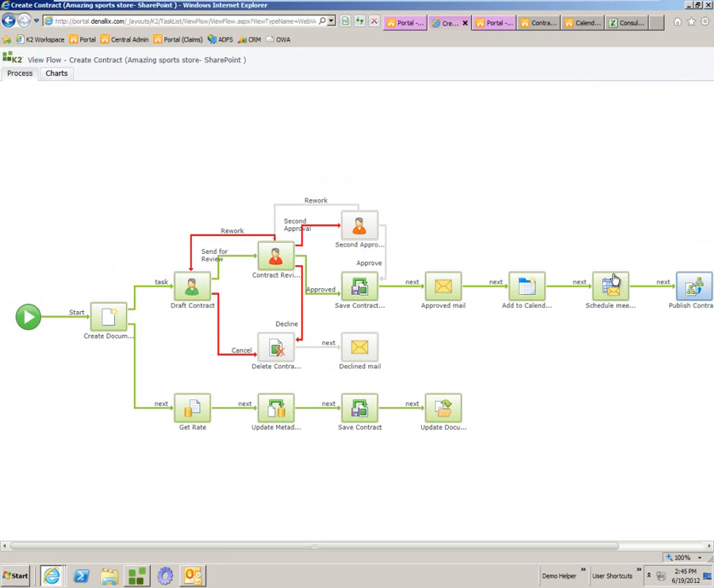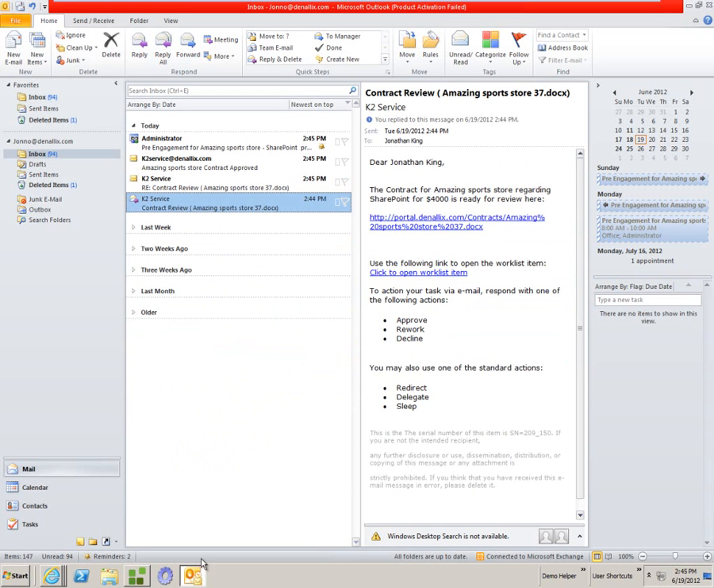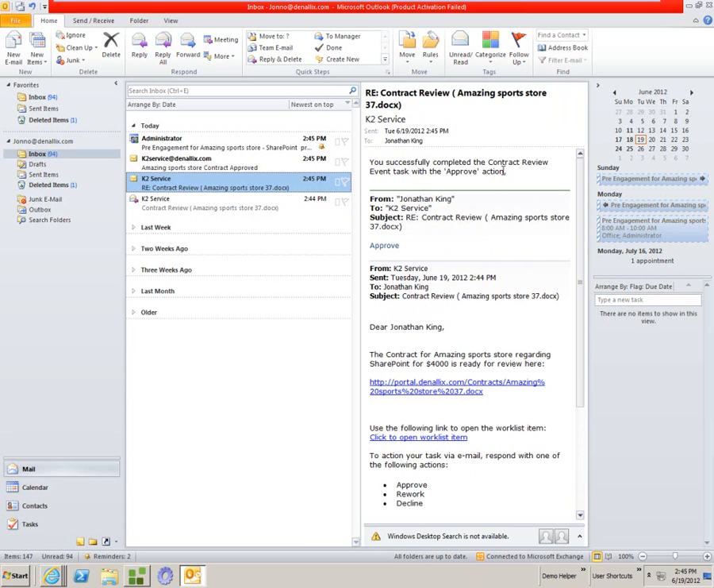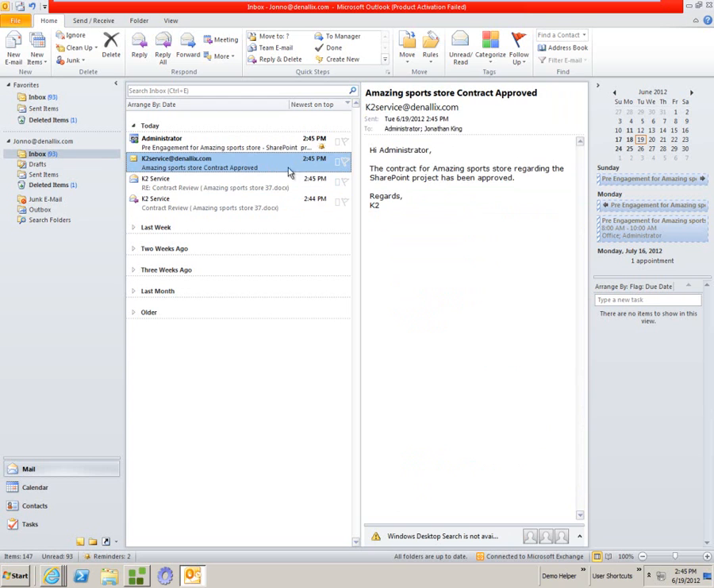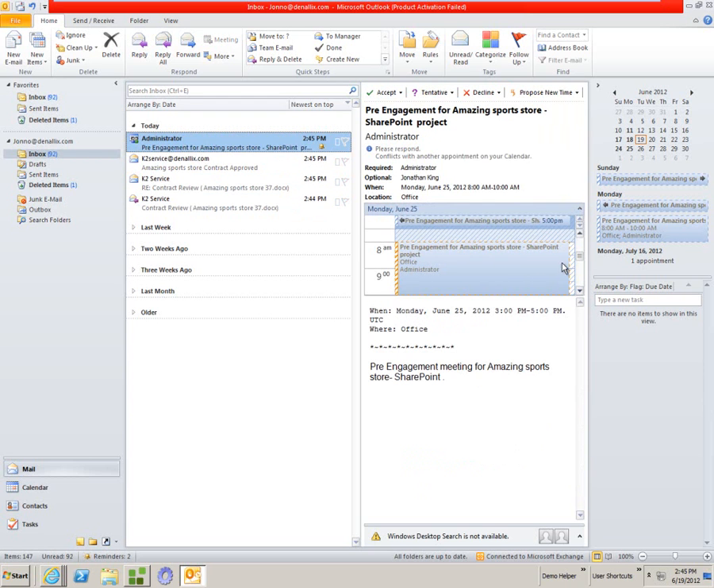Jump back to the view flow, we can see that a meeting has been scheduled in Exchange. So we've gotten a meeting invite. So we see the approve email. We can see that that's been approved. And we can see that a meeting invite has been scheduled. A pre-engagement meeting has been scheduled for the week before so that everybody can get on the same page before we go on site with the customer.